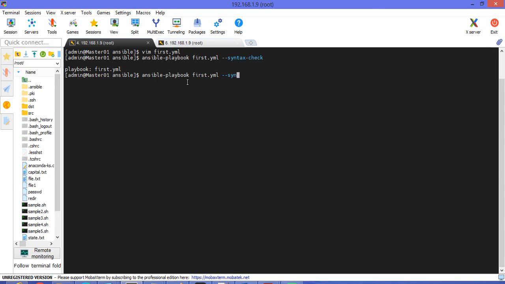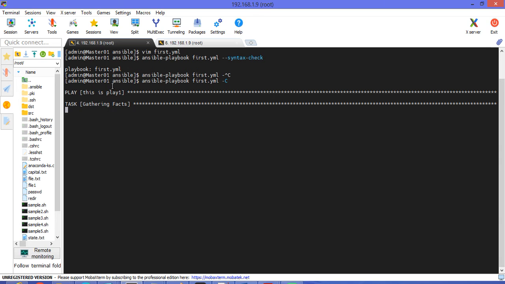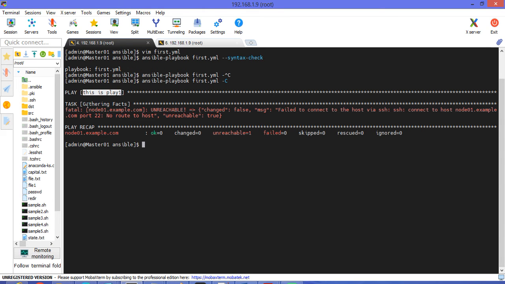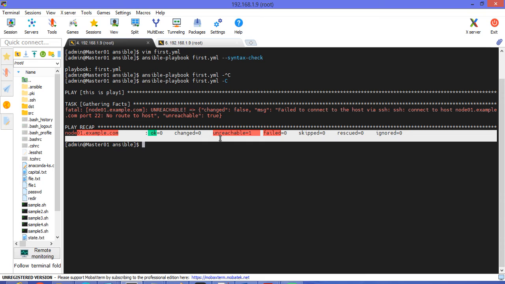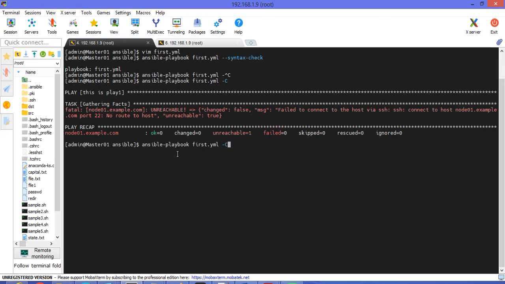So let's use the -C option to do a dry run without executing it. This is for the dry run. You can see this is play 1. This is the output from play 1. It's gathering some facts from the node, and it's saying it's unreachable, right? This is for the dry run. Let's execute it.